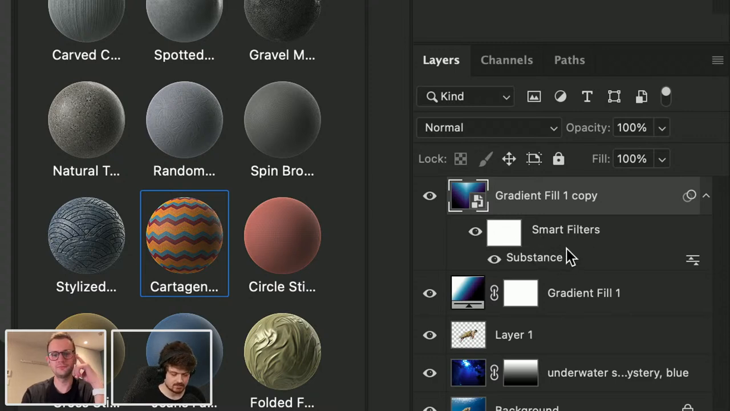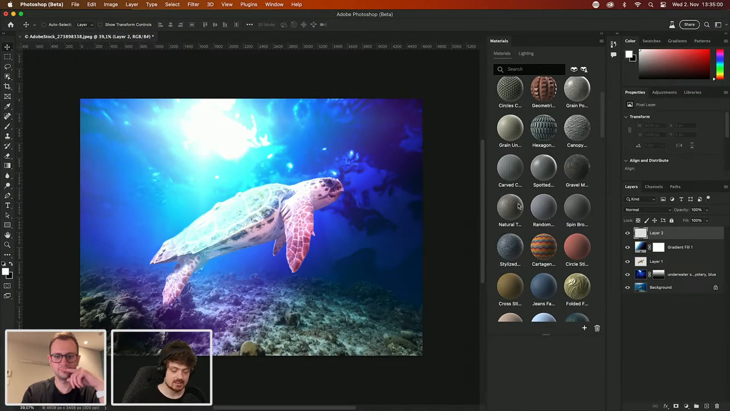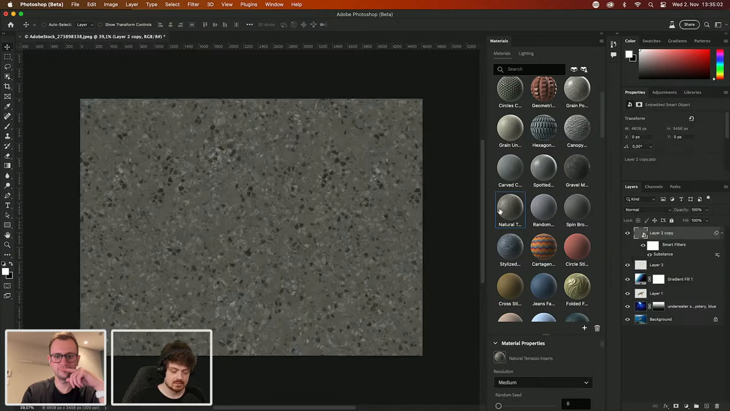And actually, it copied the gradient. That's actually what I don't want. So I will just create a new layer and try that again. And there we are. Now it's a blank one.